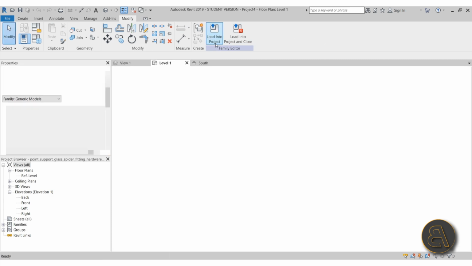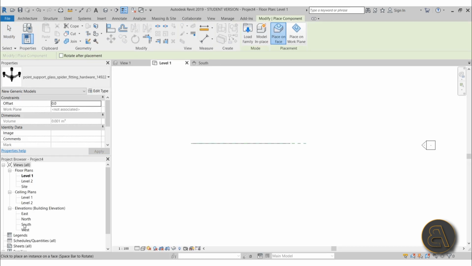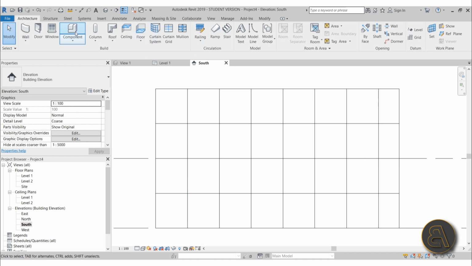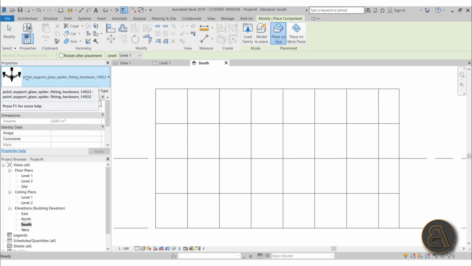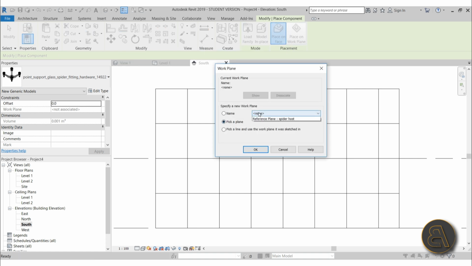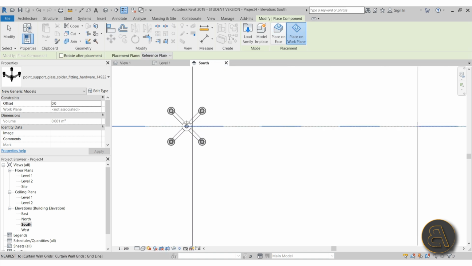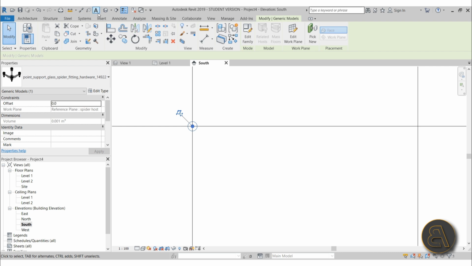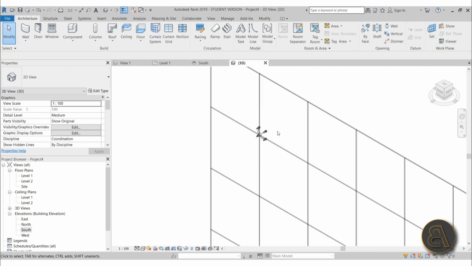So go load into project, do south elevation, component. This is going to give you access to this, and you can either place it on face, or in this case we're going to use a work plane just to make sure that we're selecting the correct face. And as you can see, now you can place it. Now once placed, I usually like to double check to see where is it placing it.